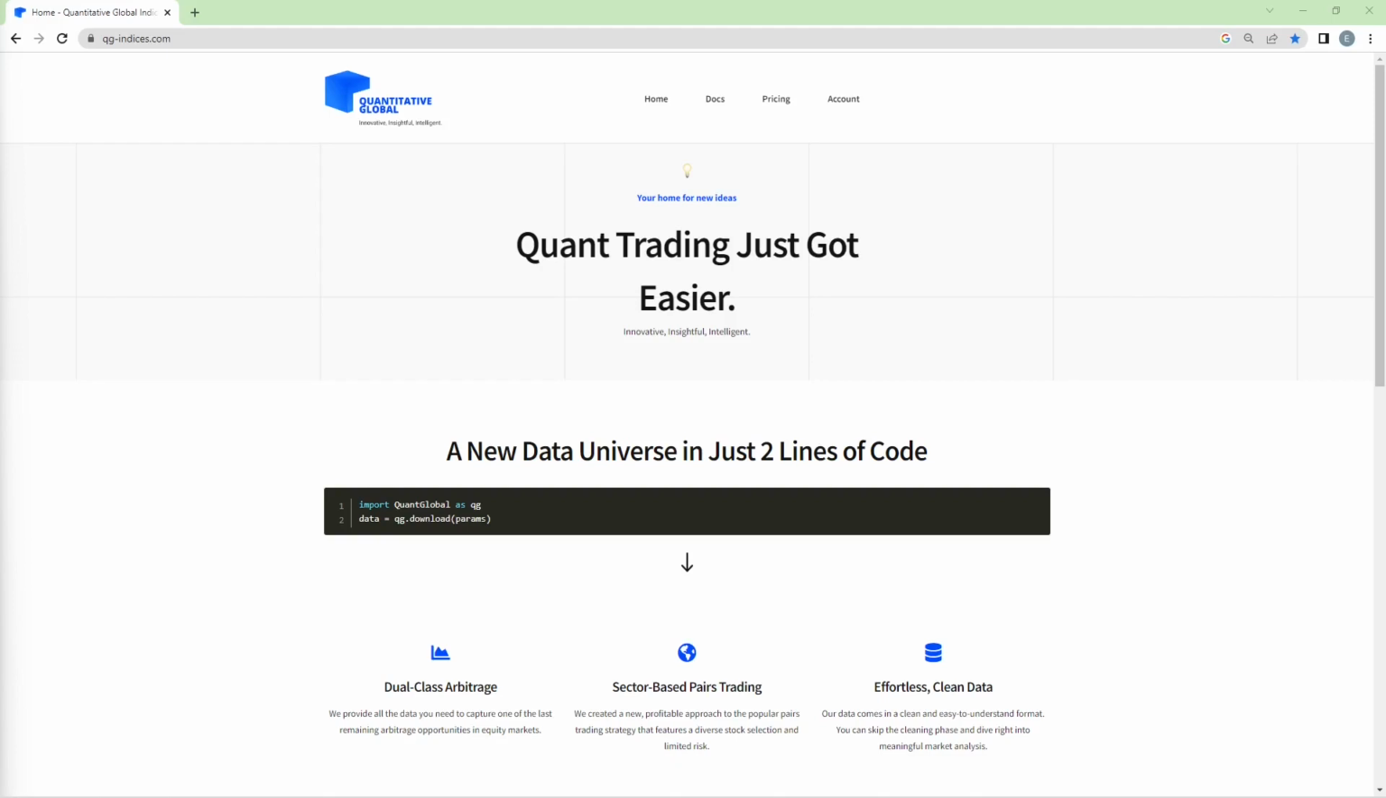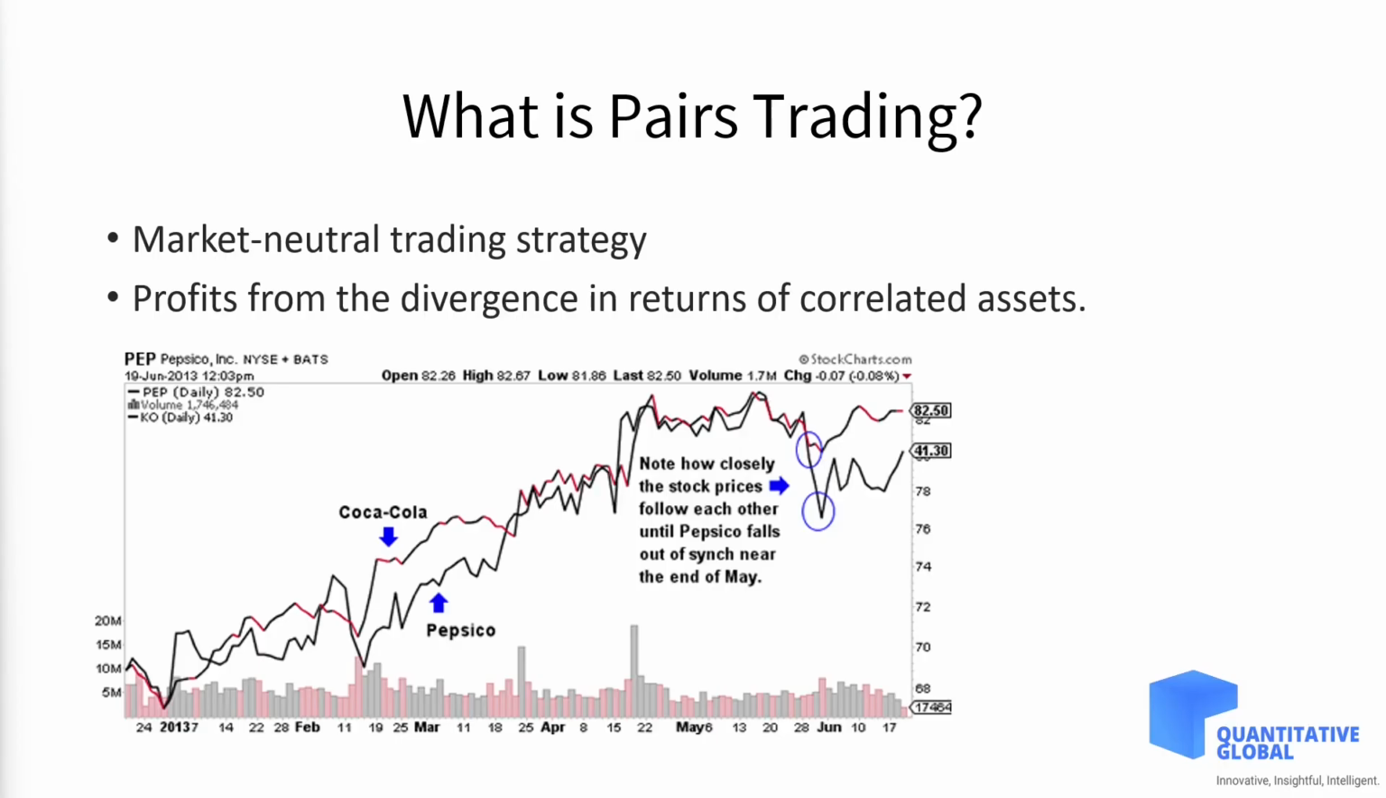Before we dive into the code, we first have to go over some basic background information. Let's start by going over what pairs trading even is. Pairs trading is a market-neutral strategy that allows the trader to profit from the difference in returns of correlated assets.